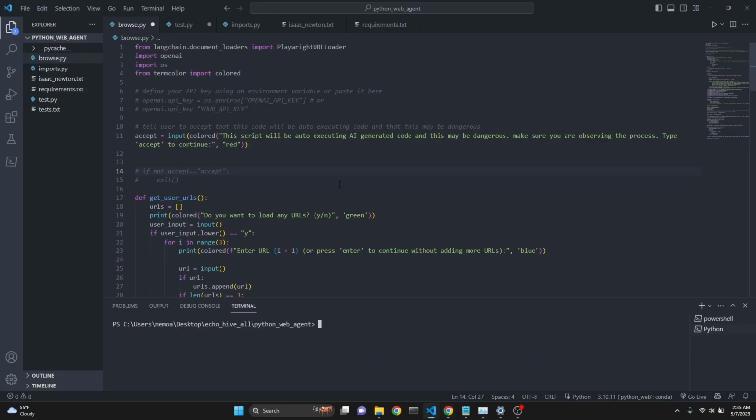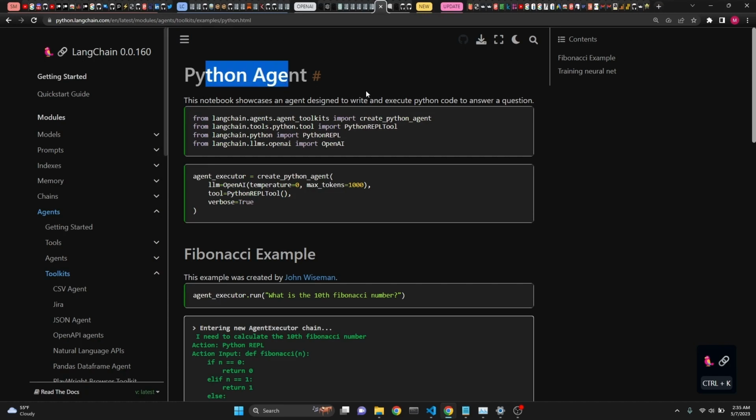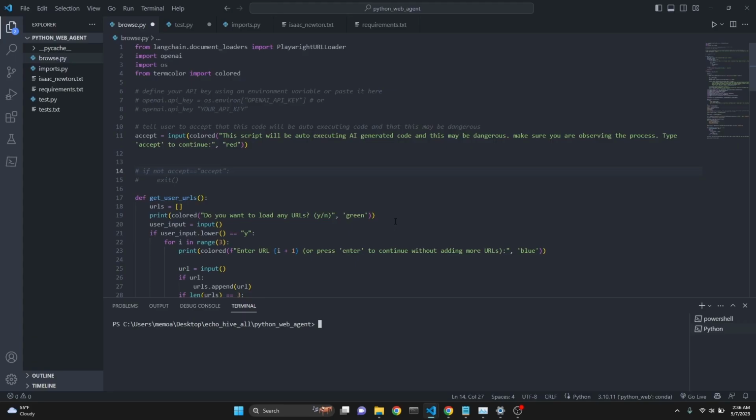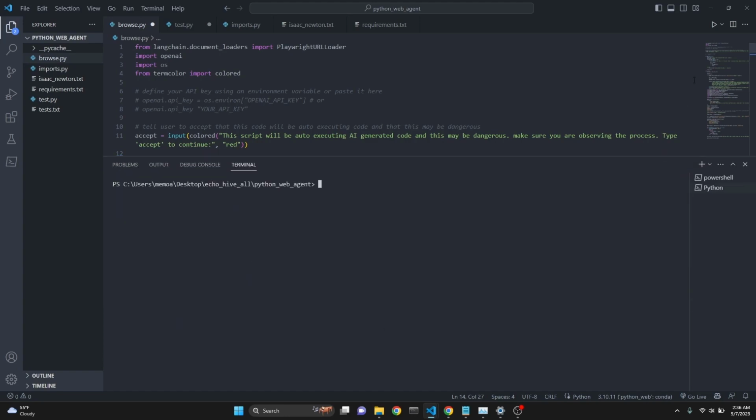And then we will be using a Python agent with the Python REPL, which is able to execute code and gets feedback from the output, and takes in user instructions to write code, whatever you like. Let's just run this. The best way to understand it is to see it.